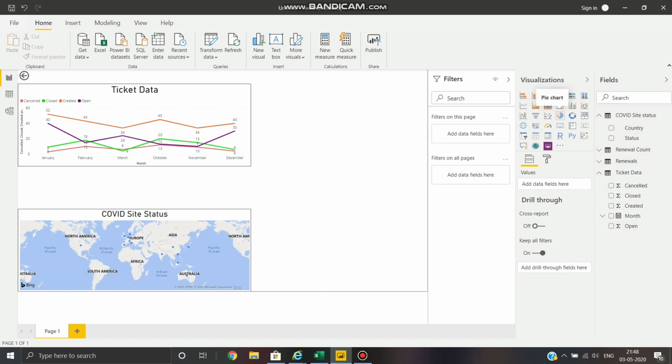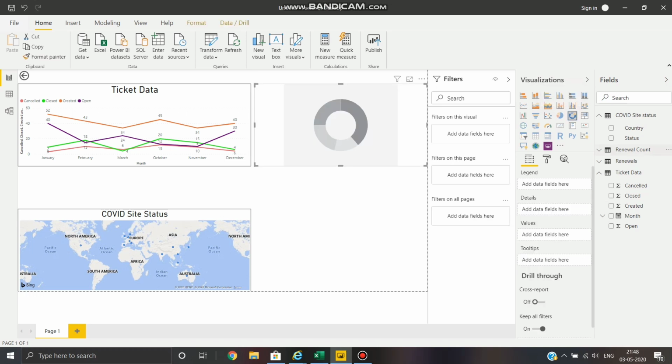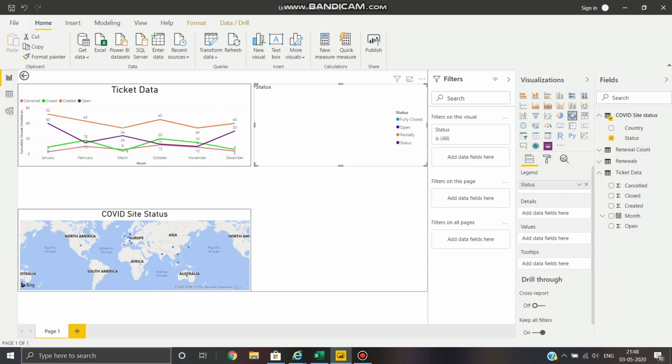So this is the ticket data. You can see the month wise data we have shown, how the created, closed and open tickets data is there. The third graph we have picked is to show the sites by the locations. What is the count? So in the donut chart we will show that.